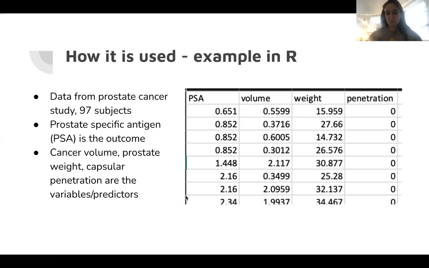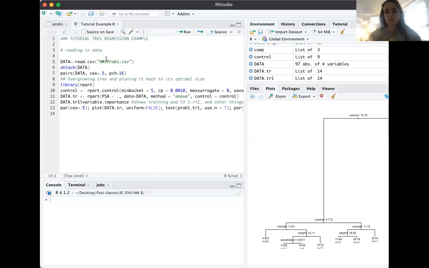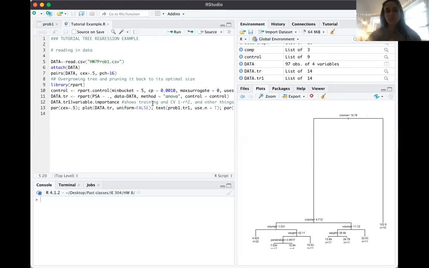So our example is focusing on a study from prostate cancer subjects. The outcome is the PSA over here, and then the volume, weight, and penetration are the three input variables. So now I'm going to switch over to R and actually show you how we do this regression. So here we're in R, and we're looking at some of the functions which create this tree that we're looking at. And so this is our model, and this is it visualized.